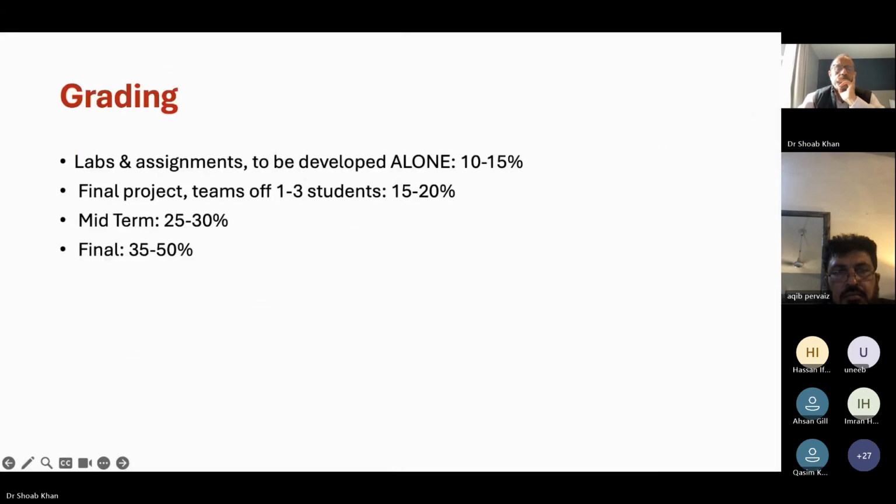Yes, sir. So there are going to be labs and assignments. Assignments are to be developed alone. There's going to be a final project, a midterm and a final. And that's how we are going to go about it. There will be a lot of hands-on work. This is primarily a hands-on course.